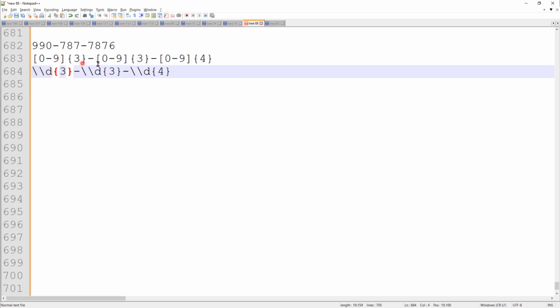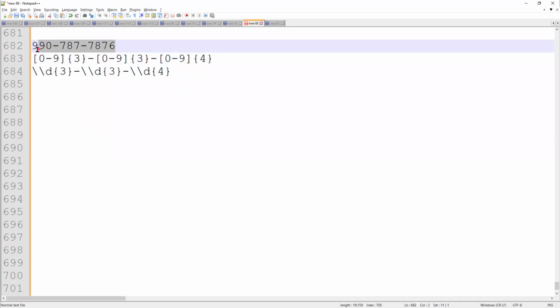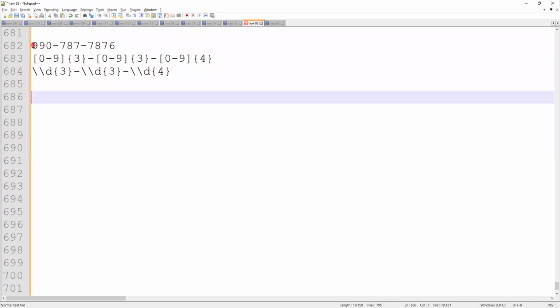Similarly, you can format if you have a 10 digit number. Even a credit card, you can follow the same thing. A credit card also has 16 digits or 10 digits. Now you can follow the same format.